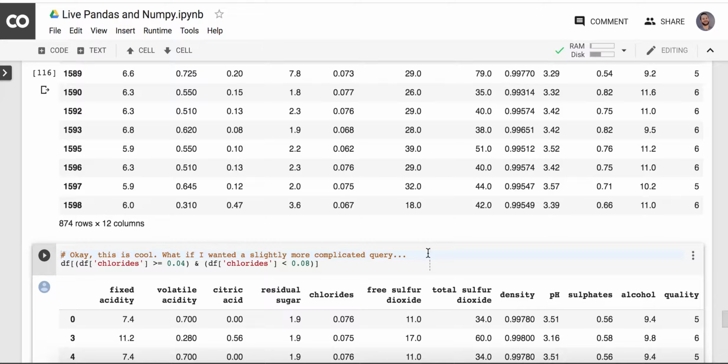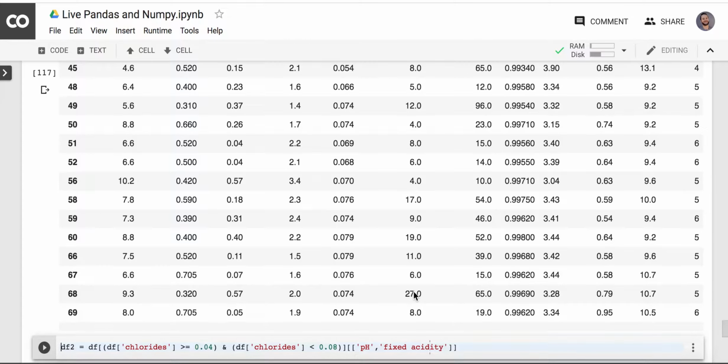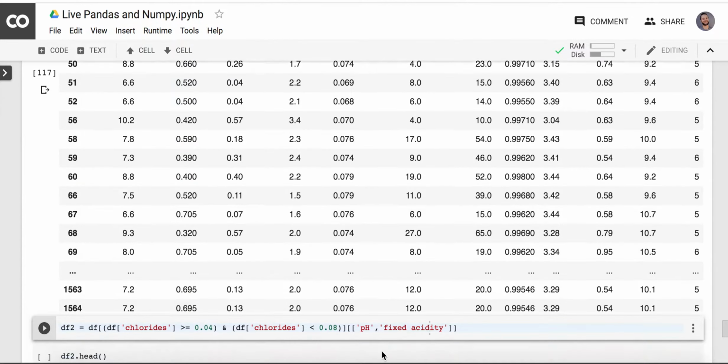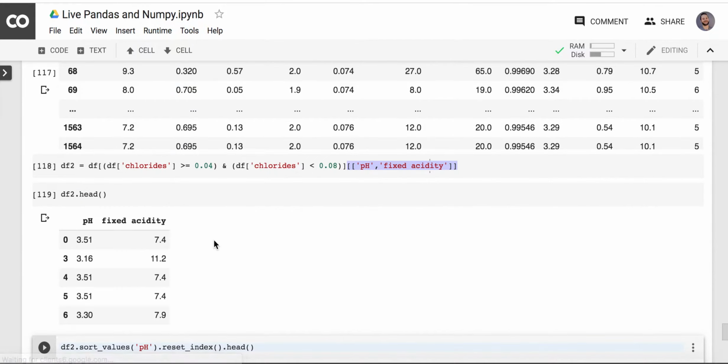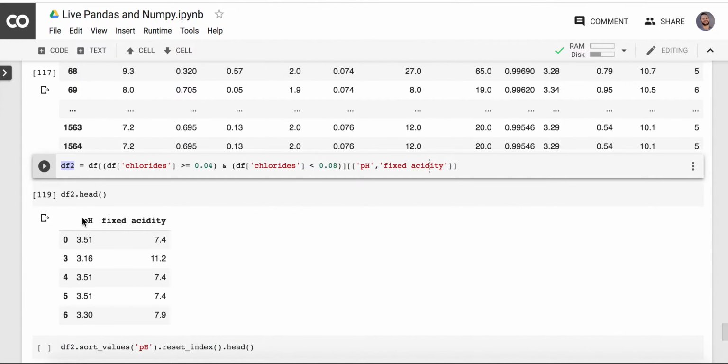What if I want to do something slightly more complicated? You could actually do multiple conditions, right? So greater than 0.04, less than 0.08. You can go pretty darn complicated with these masking things. I would recommend playing around with it a lot. Here's a case where we do the same thing, but we only want the columns pH and fixed acidity. We name it df2, and then we get only the cases where chlorides is greater than 0.04 and less than 0.08, and pH and fixed acidity are the only two columns I get.